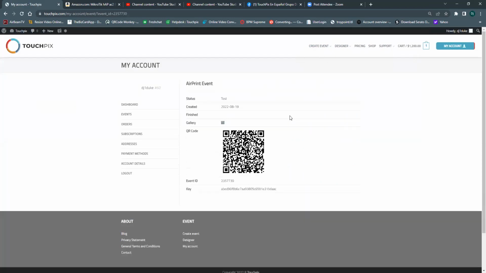I'm going to open up my Touchpix app, and then you're going to see how I switch over to the phone so you can see. I'm going to activate it. Give me 1 second here as I scan it on my phone. Perfect. I scanned it on my phone. It says event recognized, and I'm going to let it load the event.